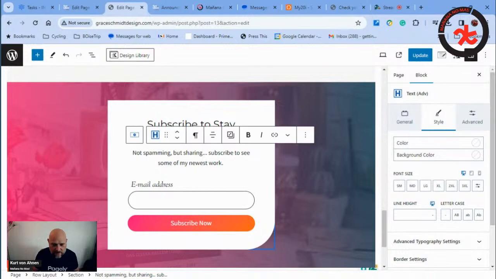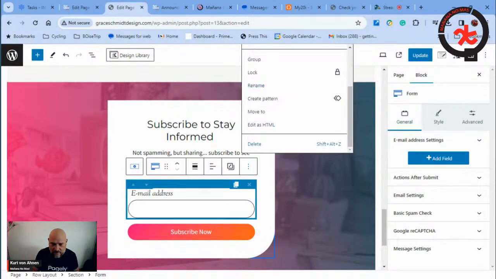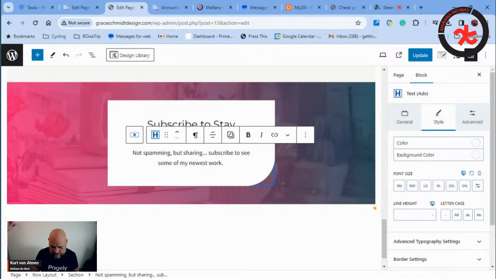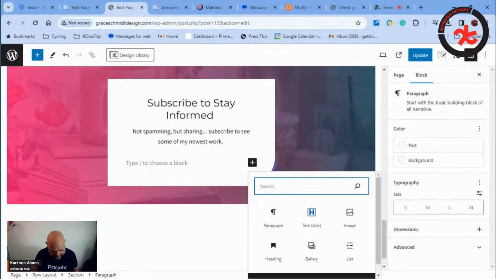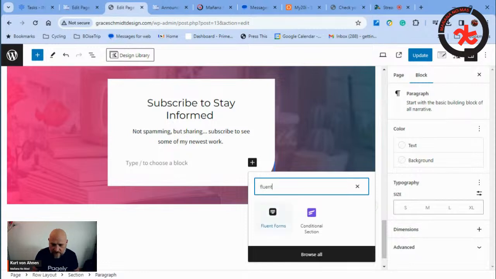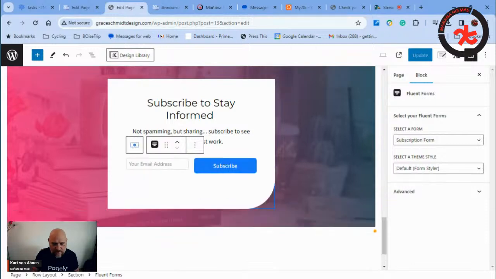There we go. And I'm going to take out this form right here. I'm going to go down and I'm going to install, type right here, Fluent. We're going to go to Fluent Forms, select a form, and there's going to be a sample subscription form right there that we're able to put right into the website. Super, super easy. We're going to update that page, and it's going to hold that page.